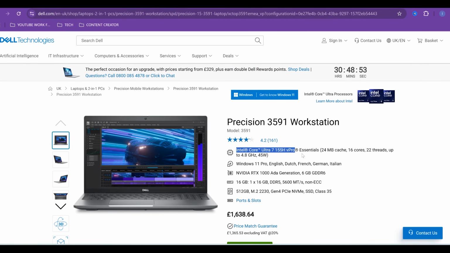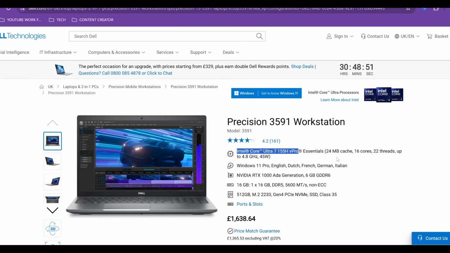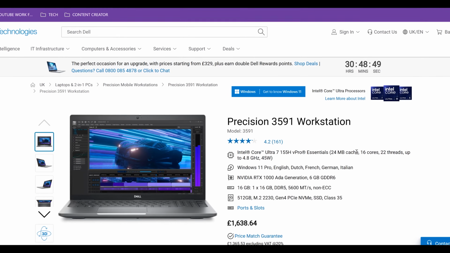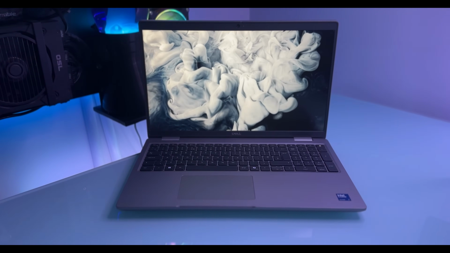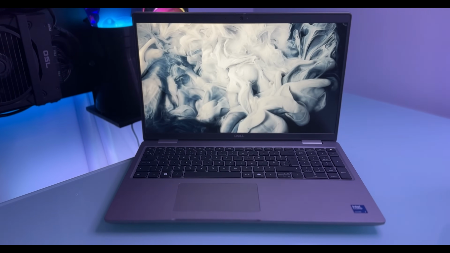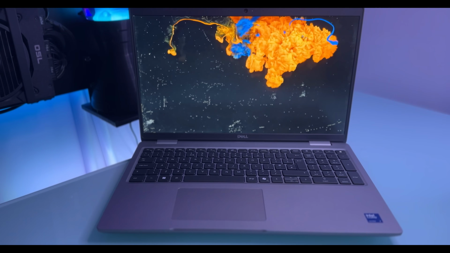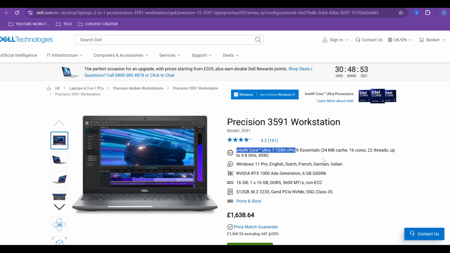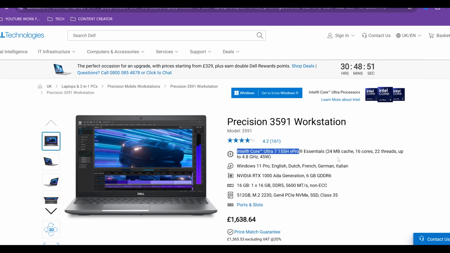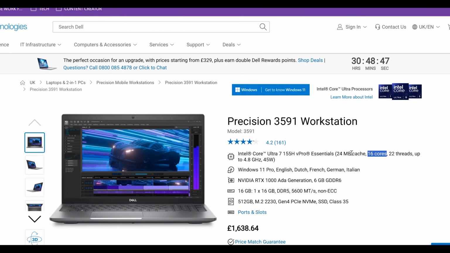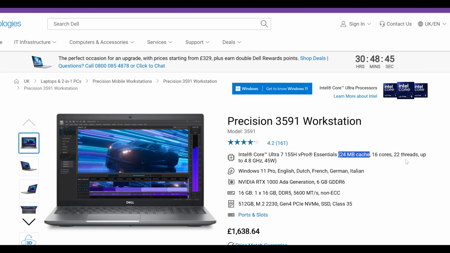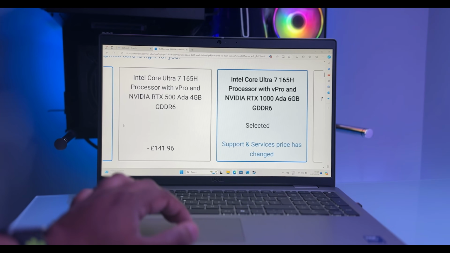At a budget of around £1,600, we move on to the more expensive and newer Precision range. Here I have the brand new Precision 3591, which is the latest model in the Precision 3000 series. The specification I have here has the latest Core Ultra 7 155H processor. And if you remember what I said about core counts earlier and 6 being the minimum, well, this has 16 cores, 24 megabytes cache, 22 threads. So it will do extremely well with most tasks you throw at it.